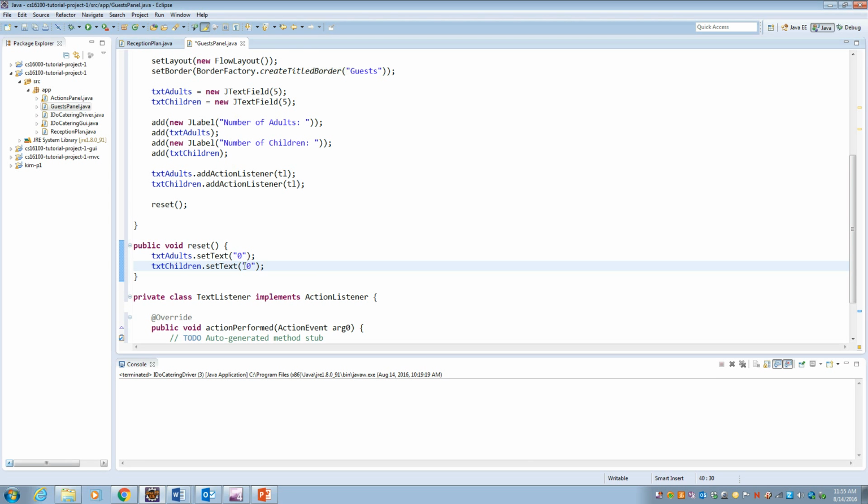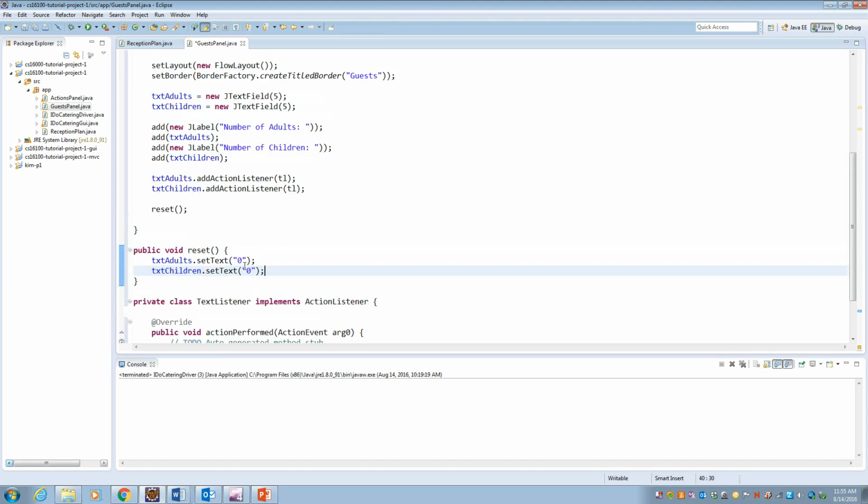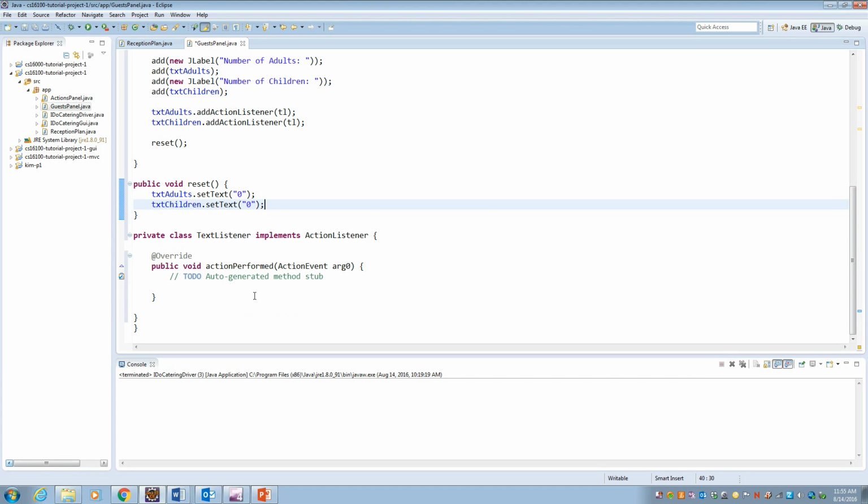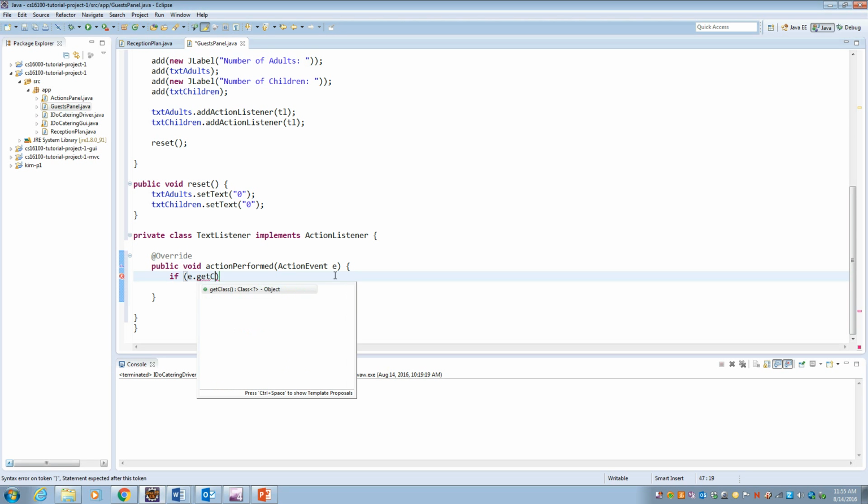Okay, so that takes care of the constructor and the reset methods. Now I just have to finish the action listener. Okay, now here we have to be a little careful because an action event, that is the user pressing enter, can happen on either of the text fields. So in the controller logic here, we have to ask, what was the source? All right, was it the adults text field?